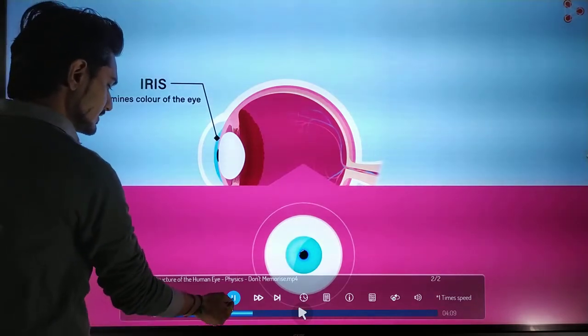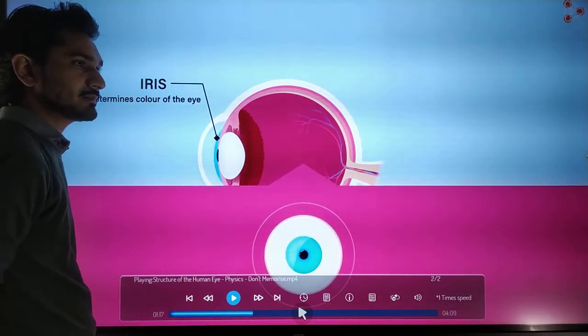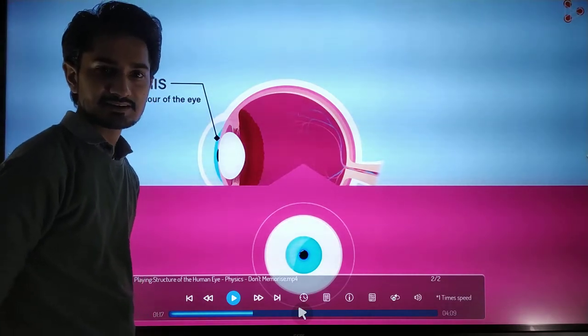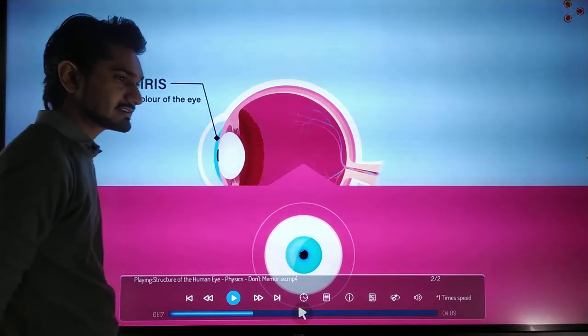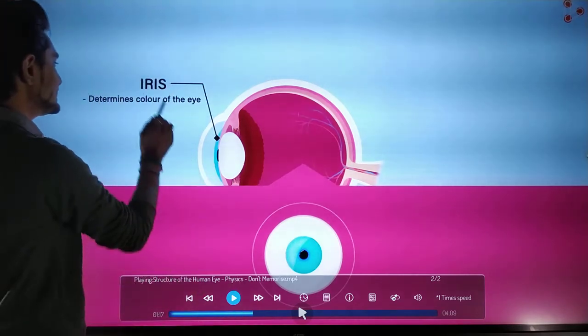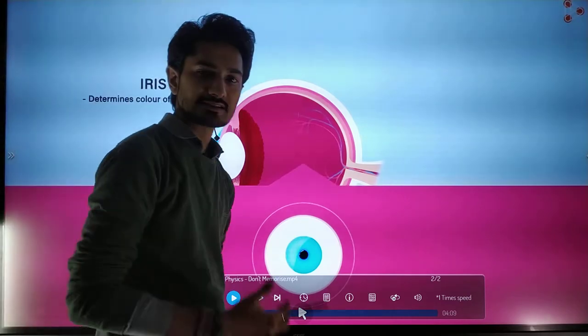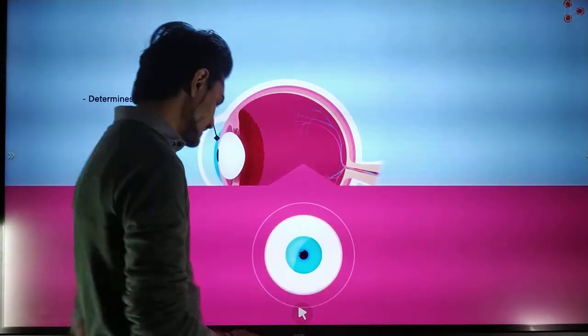Look, you have seen that some people have brownish eyes and some people have grayish eyes. So what is the reason for that? Basically, the reason is the iris. The iris defines and signifies the color of our human eye.